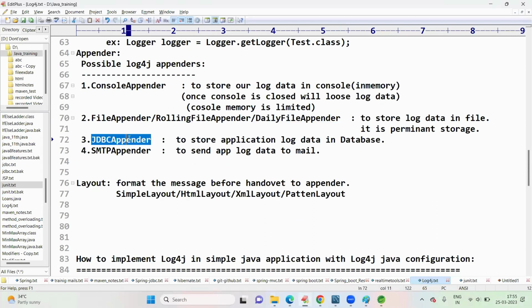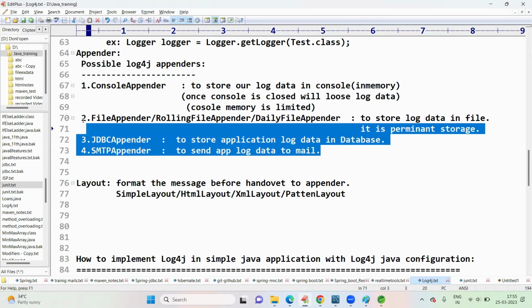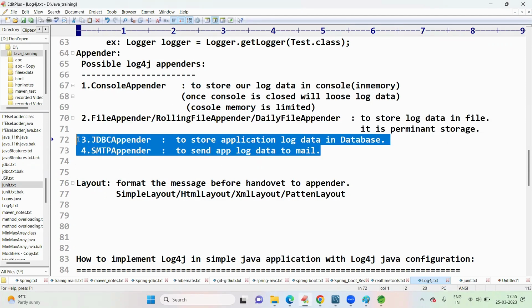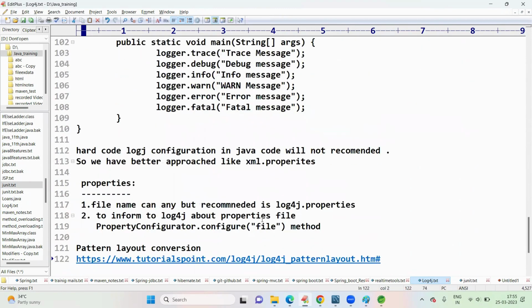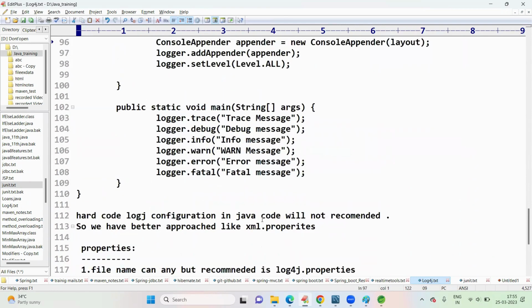The JDBC appender is not much important, the SMTP appender is not much important. No one will write the log data into a database or mail. That is not required. This is a very costly operation because for every message you go for a new mail, or a new database interaction, that is not much useful. Performance is not good. Okay. So this is the material I prepared, and also one more example.